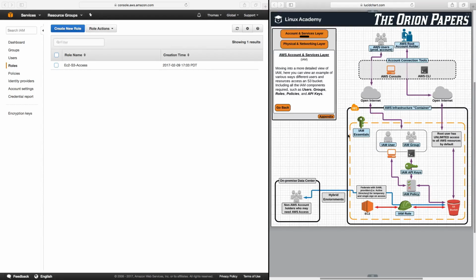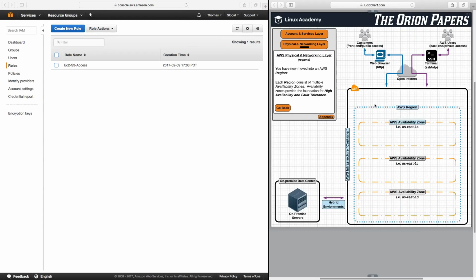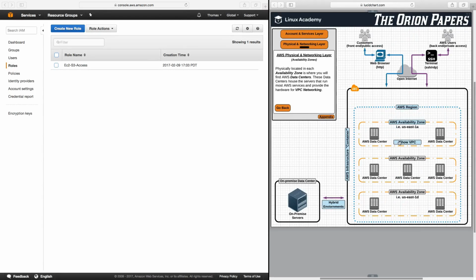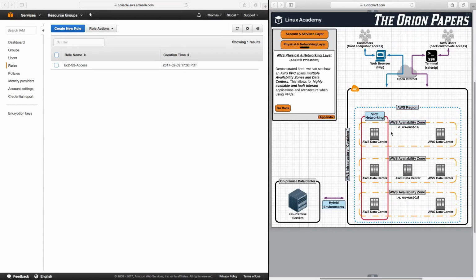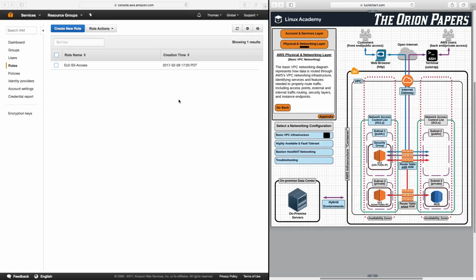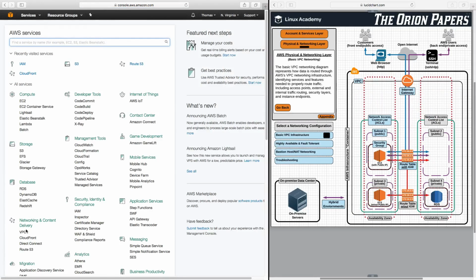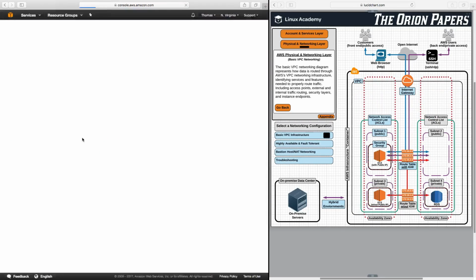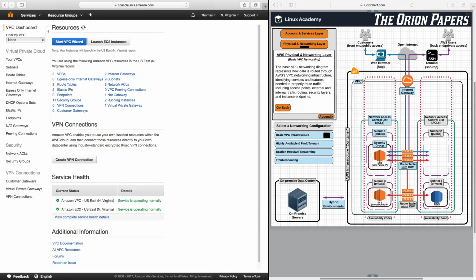Now, this really starts to shine when we get into networking. So I can then switch over to the physical and networking layer, drill down into my AWS infrastructure all the way down to the networking level, and then even into the VPC. So when we're talking about VPC networking, and we dive into the section over here in the console, and we're talking about things like the internet gateway, subnets, network access control lists, route tables.